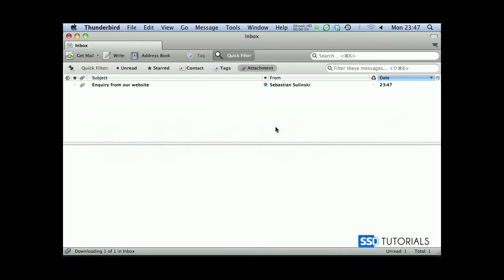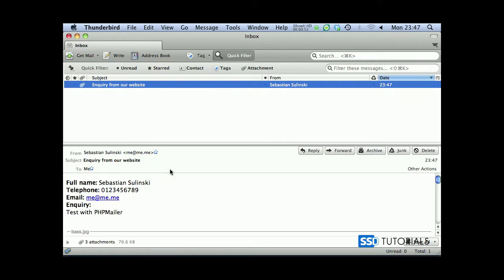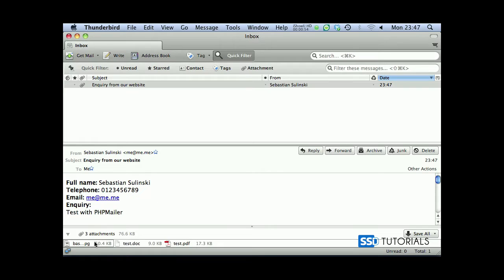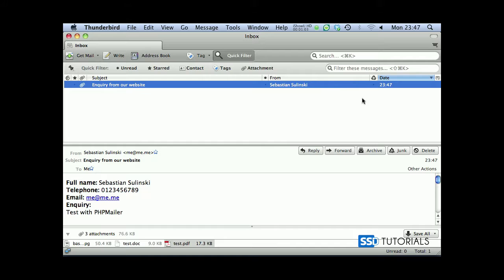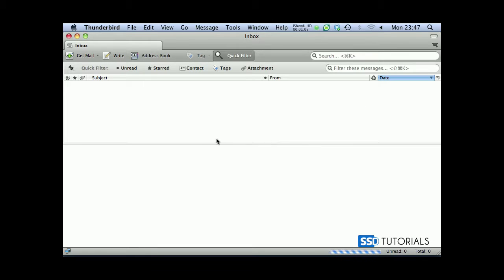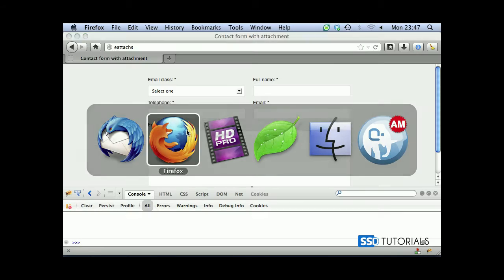But let's check if we've received the first one. It all seems to be working fine. We have 3 attachments, which seems right. JPEG, doc, and PDF. If we scroll down, we can preview the JPEG image. Okay, so that one works fine. We can remove this message. Let's go back to our browser.